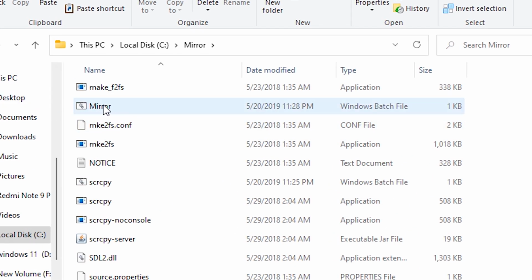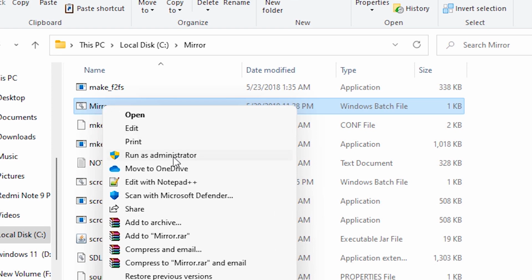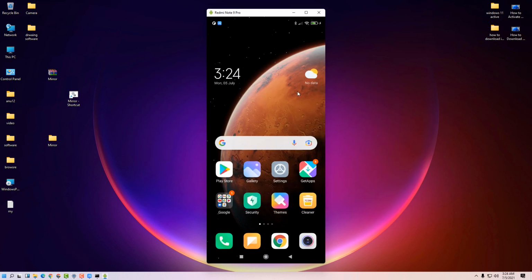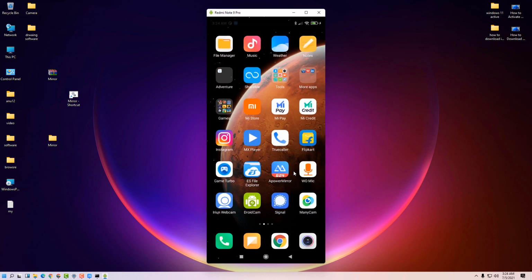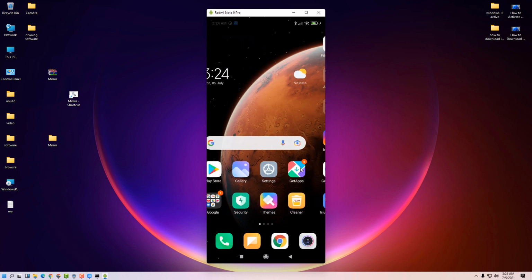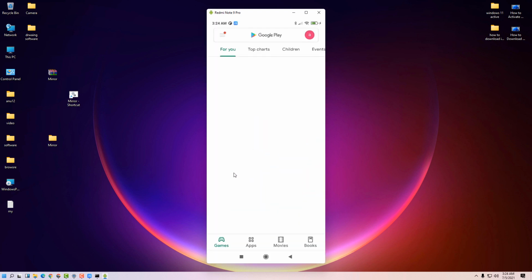So just right click on this mirror file and run as administrator. It is important, run as administrator. Click on yes. And your mobile is launched on your PC screen. You can easily operate it from your mouse. Open any app or do anything.